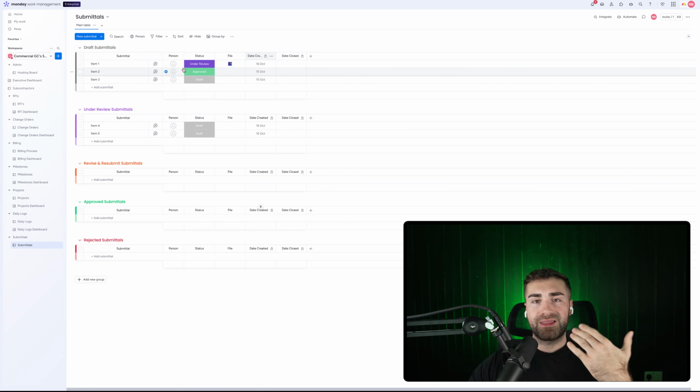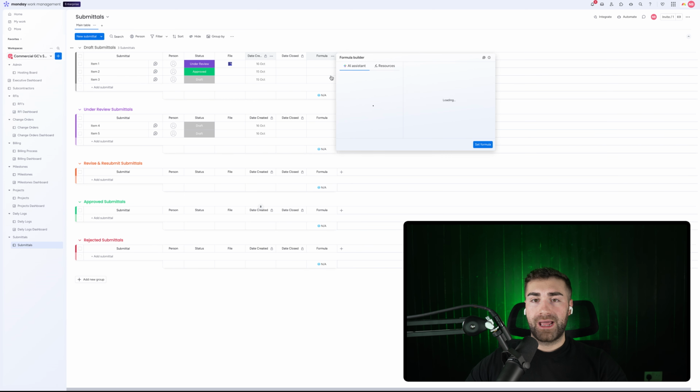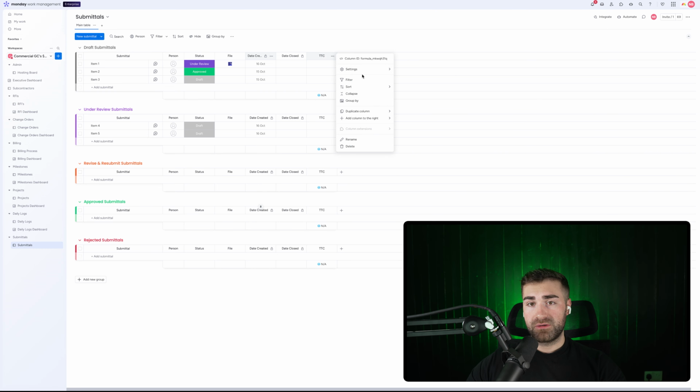We also want to be able to see the amount of time it takes for a submittal to be approved or rejected. And also we can then track that as data against, let's say, project or project manager or subcontractor. We can look at various different data points like that. I would then add just a formula column to work out the difference between date created and date closed. There we go, and just hit enter. So this will work out the number of days difference between date created and date closed. I would call this formula column TTC. I would then hide the column summary, and then I would restrict the column editing.